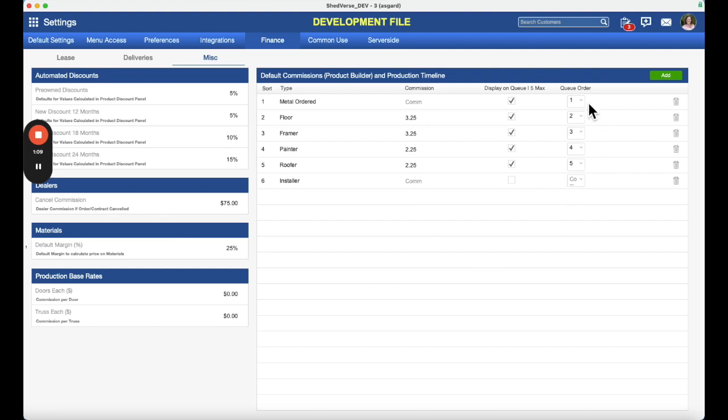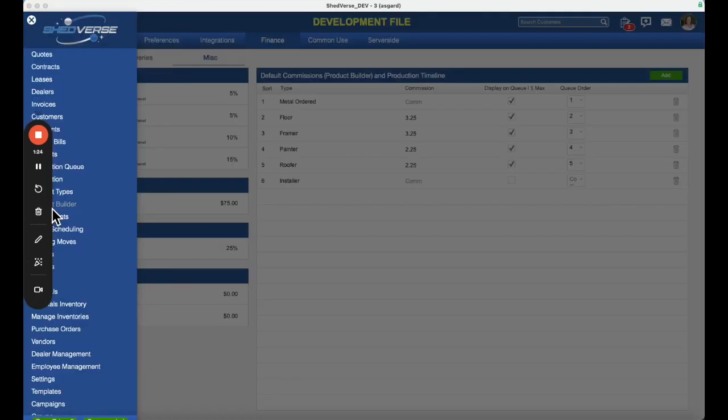For this to take effect, you will need to finish this, close your file, and relog into Shedverse in order for this to take effect for any new production records created. So let's say this is what we want. We're going to come into production queue.